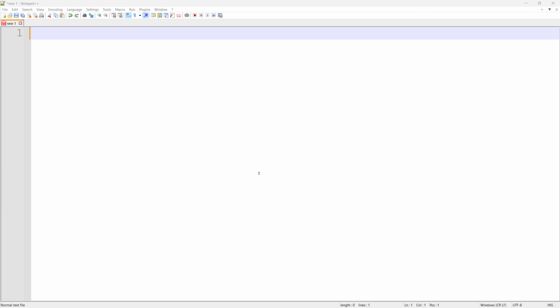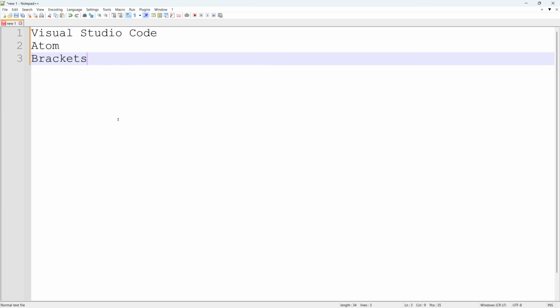So which tool should you use first to create your HTML and CSS files? Well, personally, I'm using Notepad++, but this could be anything. There's a few tools available for free online. The most popular one would be Visual Studio Code. This is from Microsoft themselves, Atom and Brackets. So this is from Adobe Brackets here. They're all equally good, you know, it doesn't really matter which one you use.